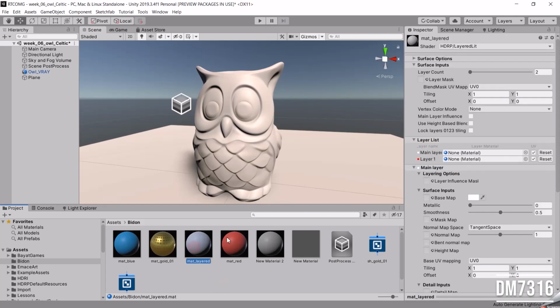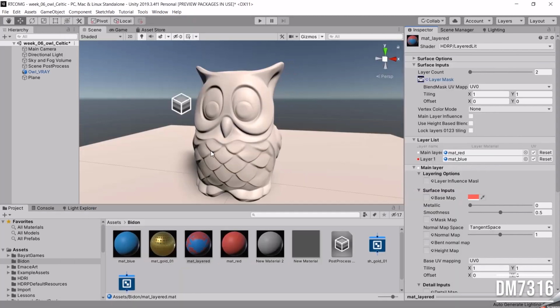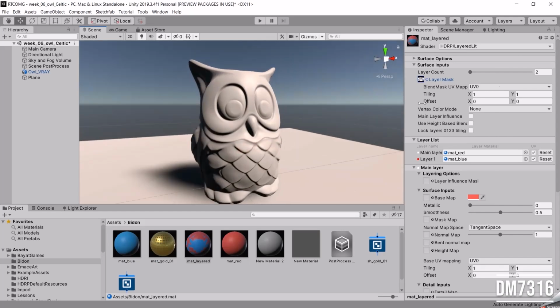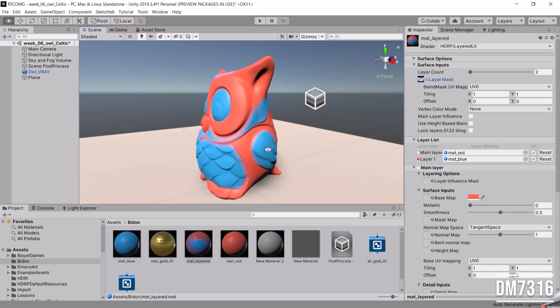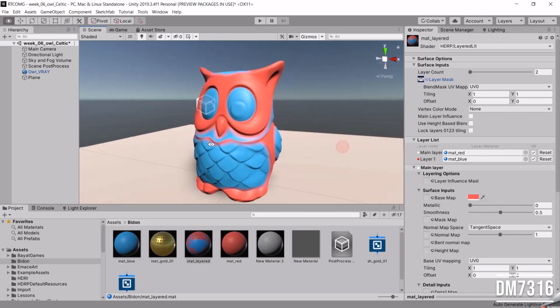Okay, so here, matte layered, I will just drag and drop the red here, and the blue here. Okay, it doesn't display anything, probably because I don't have a layer mask yet. So I click here and I will select this one. Okay, no, actually I know why it doesn't display anything. I just forgot to drag and drop this one here. So here it's pretty easy to understand. You have your mask, and depending on this black and white mask, it will pick this shader or this shader.